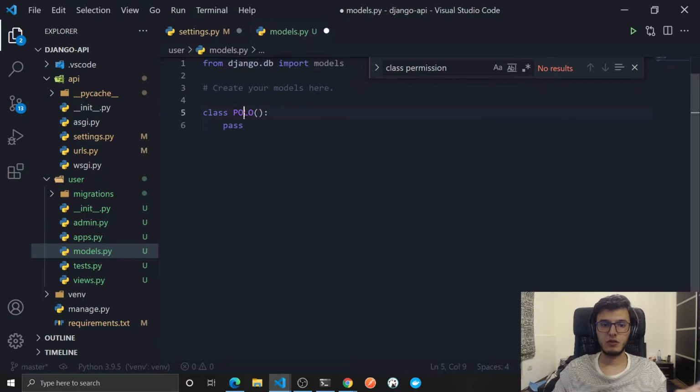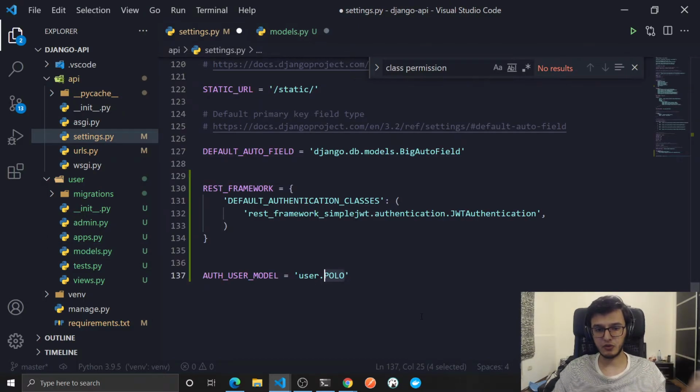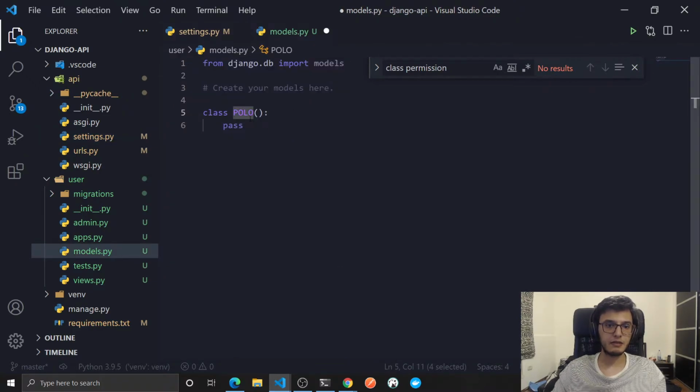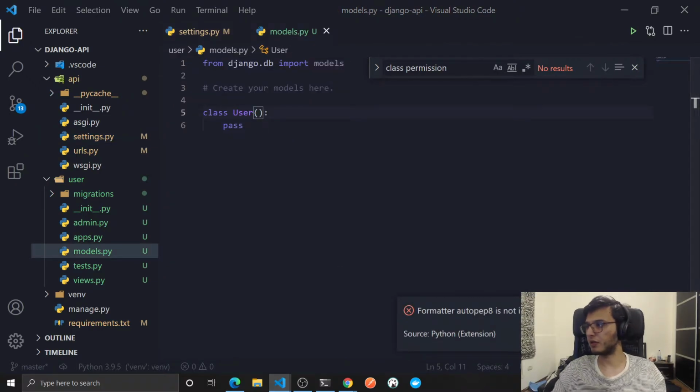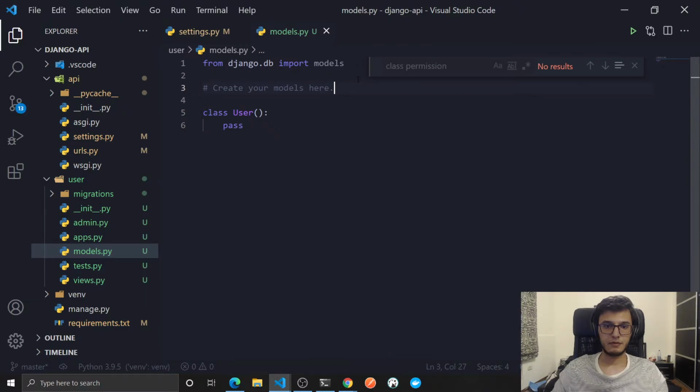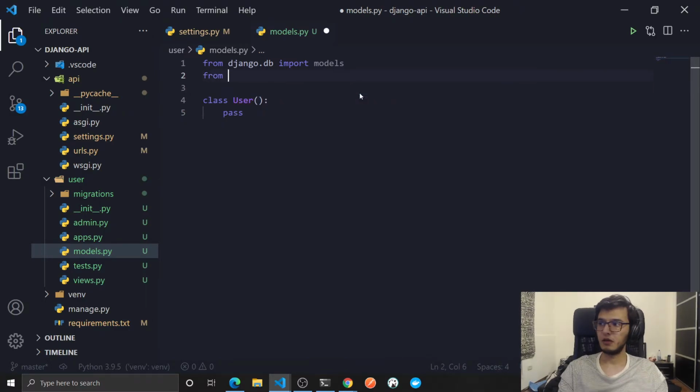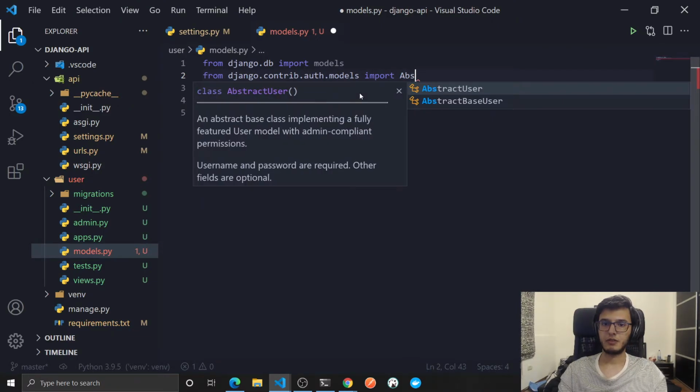Okay. So this class will now override the default user model, but I'm going to call it user. Hit enter, and I'm going to name this one also user. Yeah, let's start to work now. So from django.contrib.auth.models import AbstractUser.